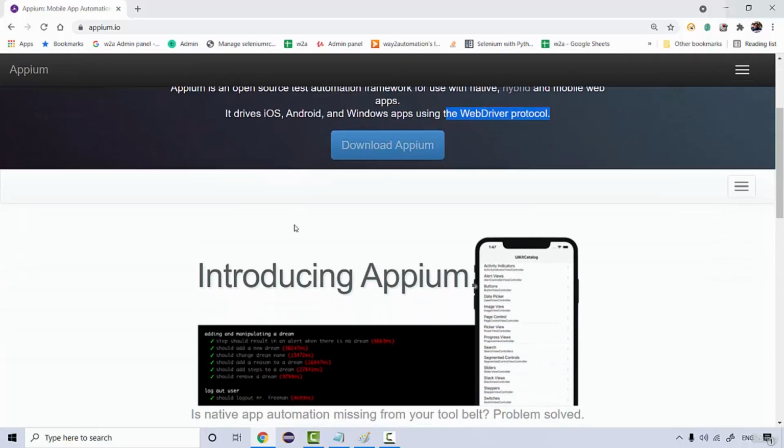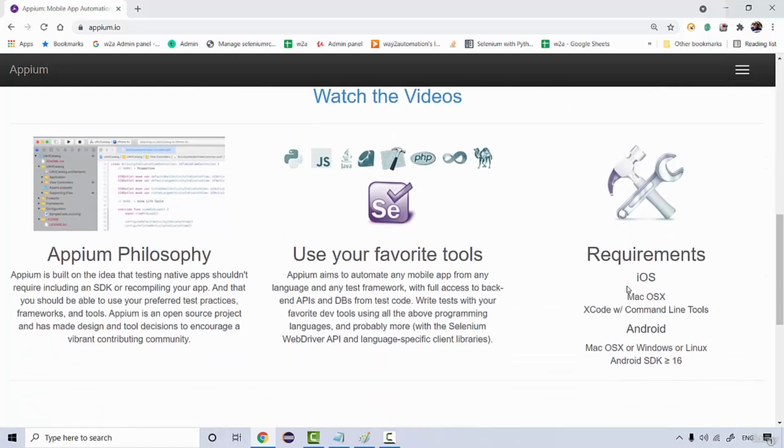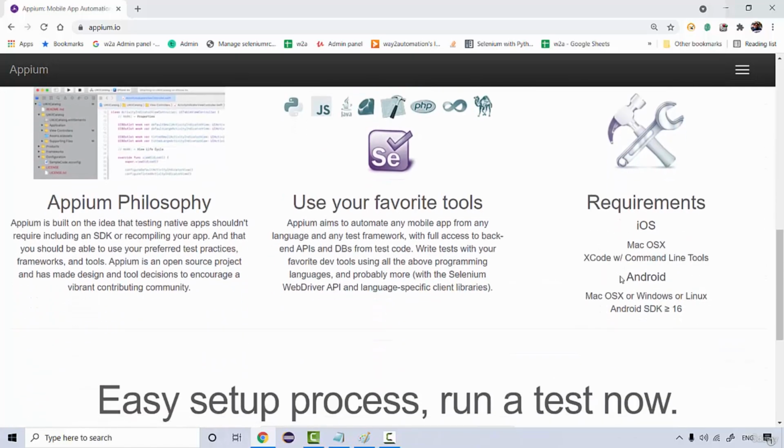If you go down, you're going to see some prerequisites to get started with Appium. In case you have Android, you can use Mac, Windows, or Linux, any operating system. You can run your test on the real device or emulators. Emulators are virtual devices. Same way, in case you have iPhone or iPad, then you are restricted to Mac OS only, right?